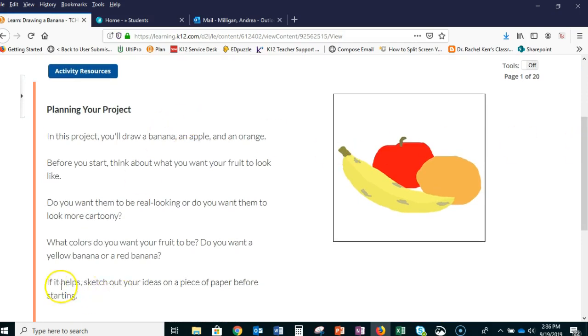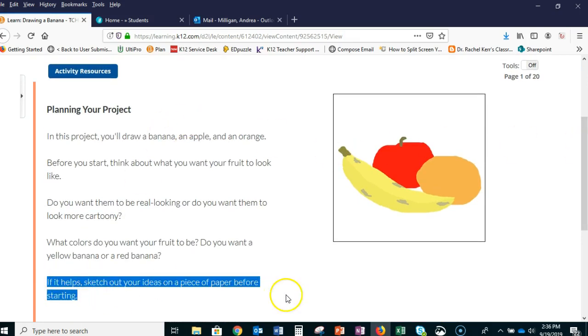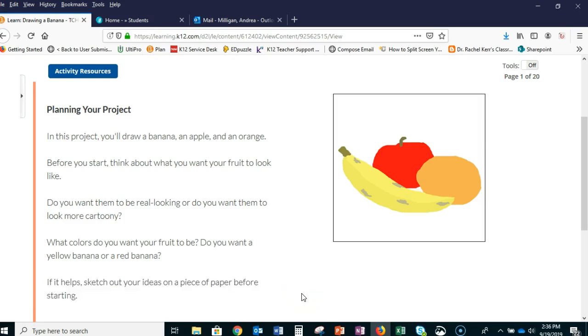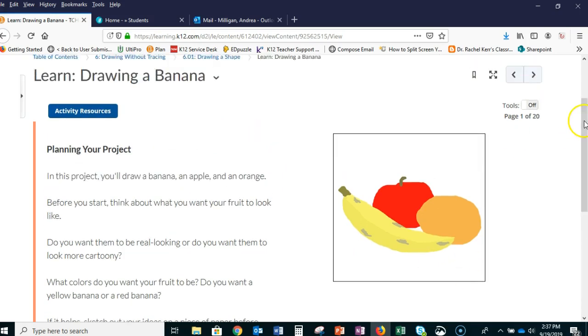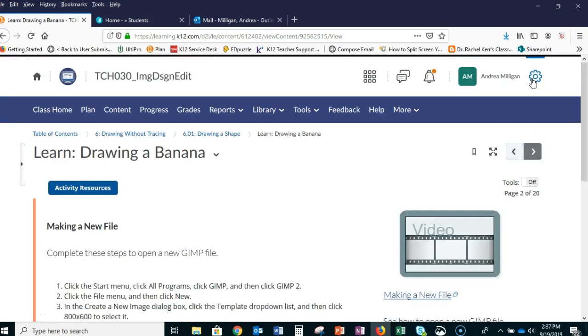And it does say, if it helps you to sketch out your ideas on paper before you start, then go ahead and do that. So just decide how you want your project to look. So you're going to draw an apple, a banana, and an orange. So think about what you want it to look like. Now notice here, there are 20 pages in this lesson. So yes, it's going to take some time for you to go over those.